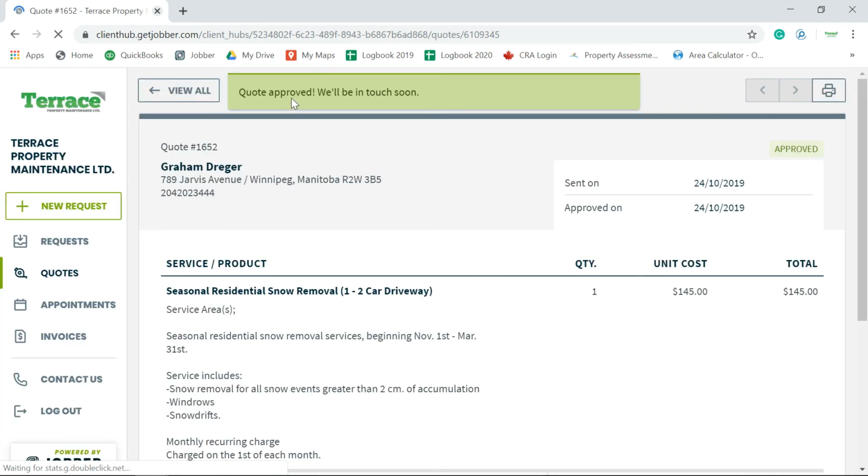You'll be prompted that the quote is approved at the top of your screen, and the status on the right-hand side will be changed to approved. This will update our system and notify us of the quote being approved. We will then follow up with an email requesting that you provide your credit card.